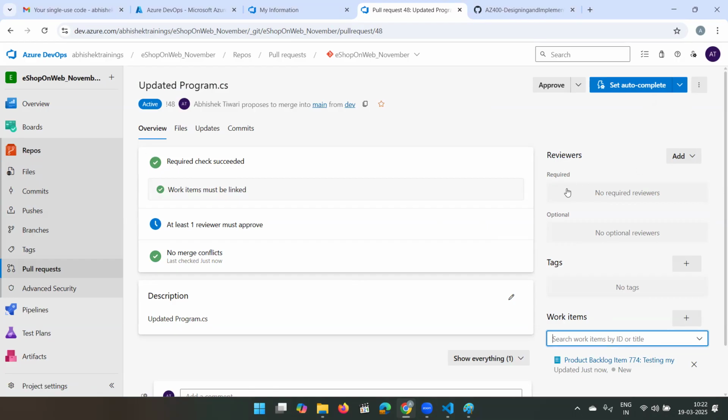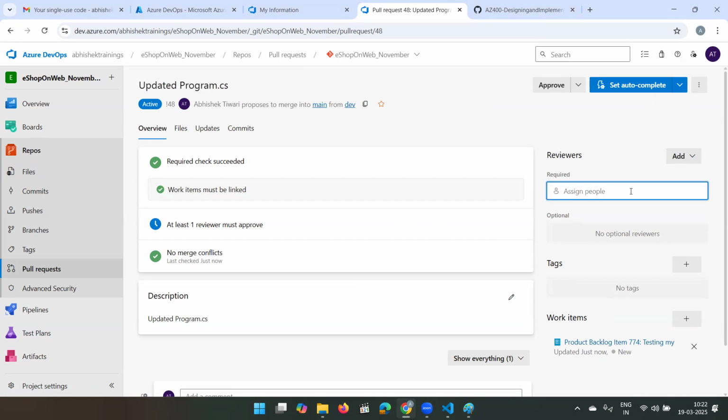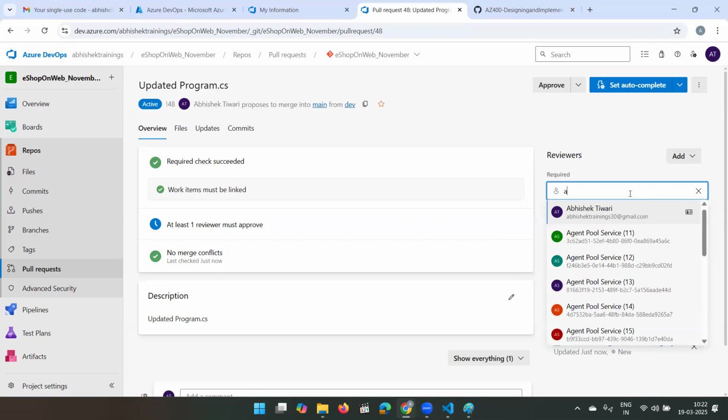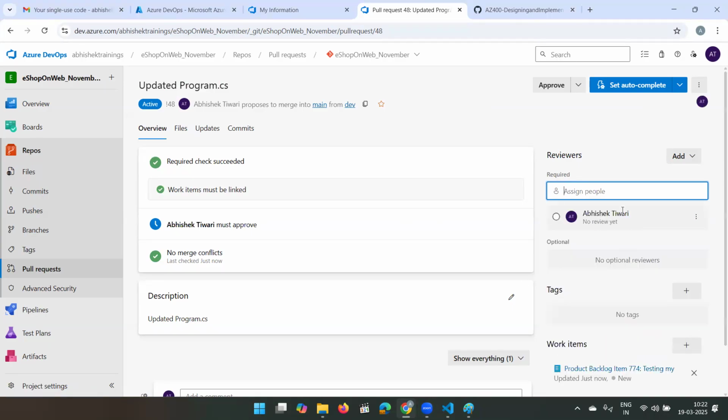Second, one reviewer must approve. So assign people. I'll assign myself as a reviewer. Okay, now the reviewer is there. Now it is pending from the reviewer's end.